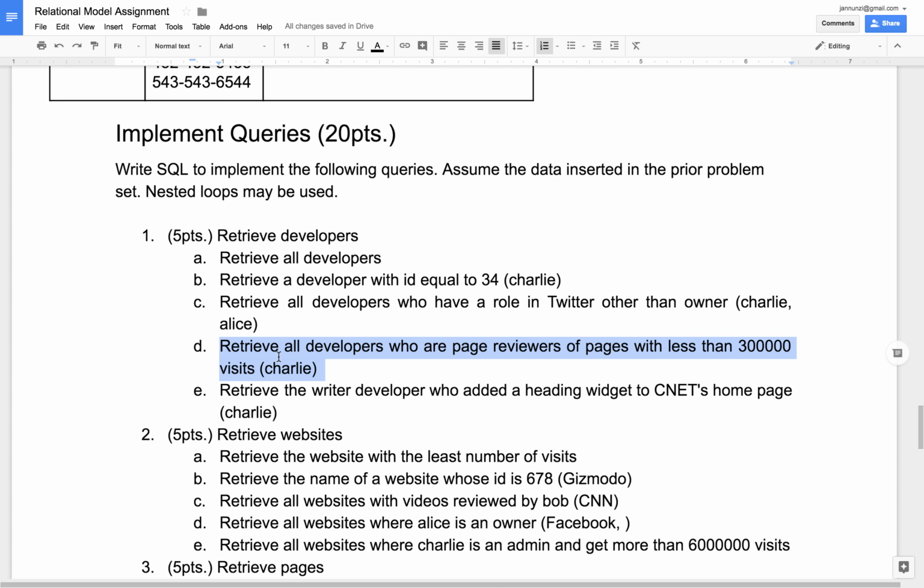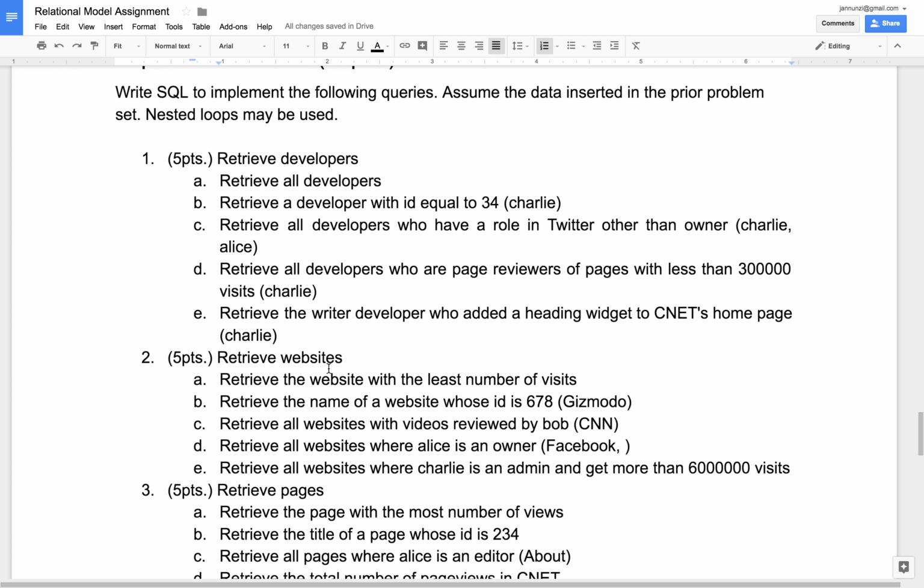So this one says retrieve all the developers who are page reviewers, so have the role of reviewers on pages that have less than 300,000 visits. So that's Charlie. Again, you'll need to join several pages and ask whether the views are less than 300,000. So retrieve all the writer developers who added heading widgets in CNET's homepage, which is also Charlie. Right, so most of these are trivial.